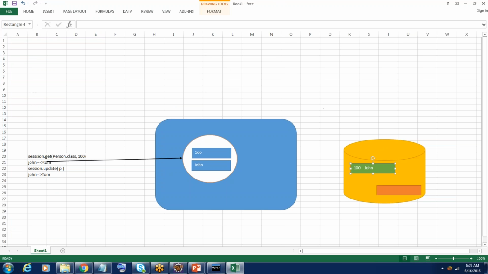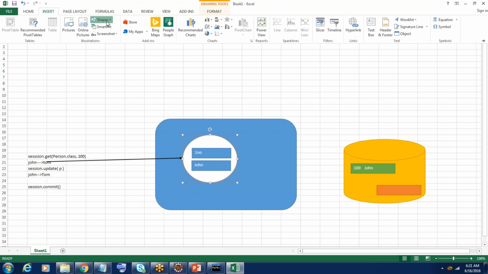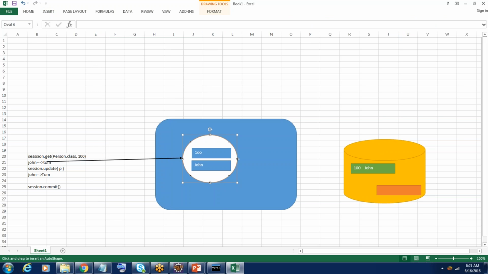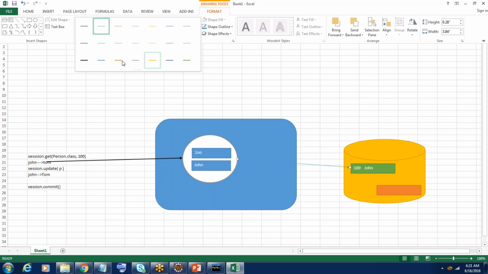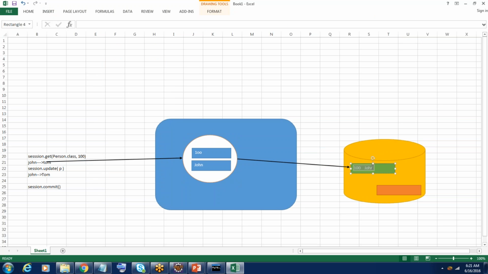So unless and until you call session.commit, only then is it going to update these changes over here. If you don't call commit, the changes will be over here only. It is not going to update. The changes will be made to the persistent object that is stored in the session. When you call session.commit, at this point, this is going to get updated from 100 to Tom. And until then, it will be stored in the session only.